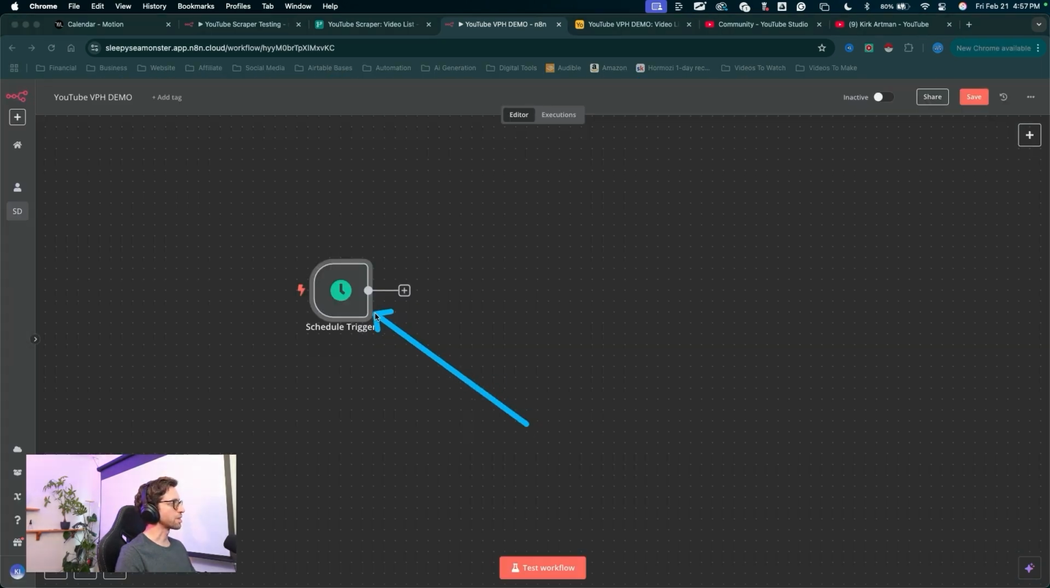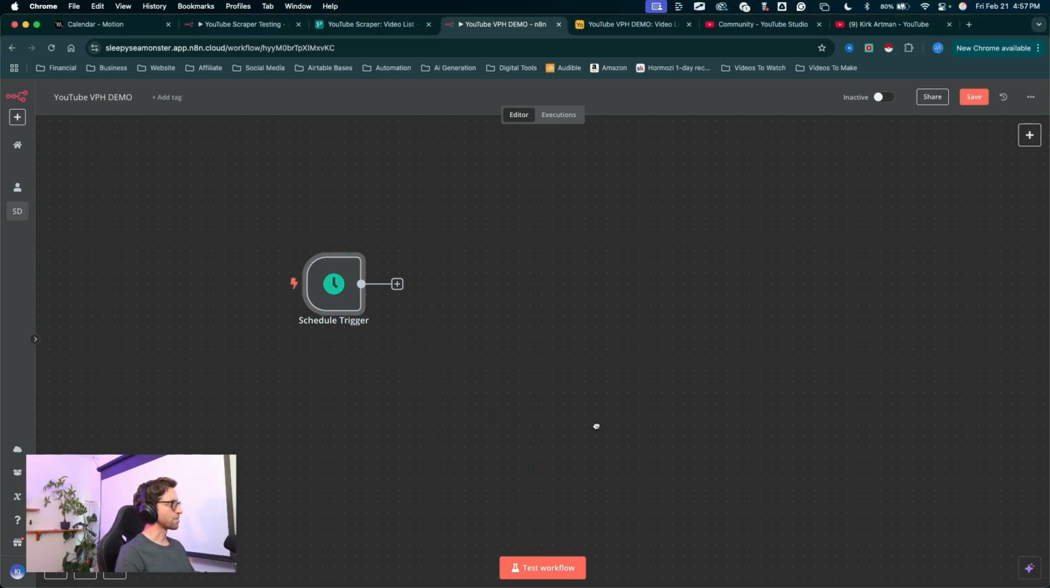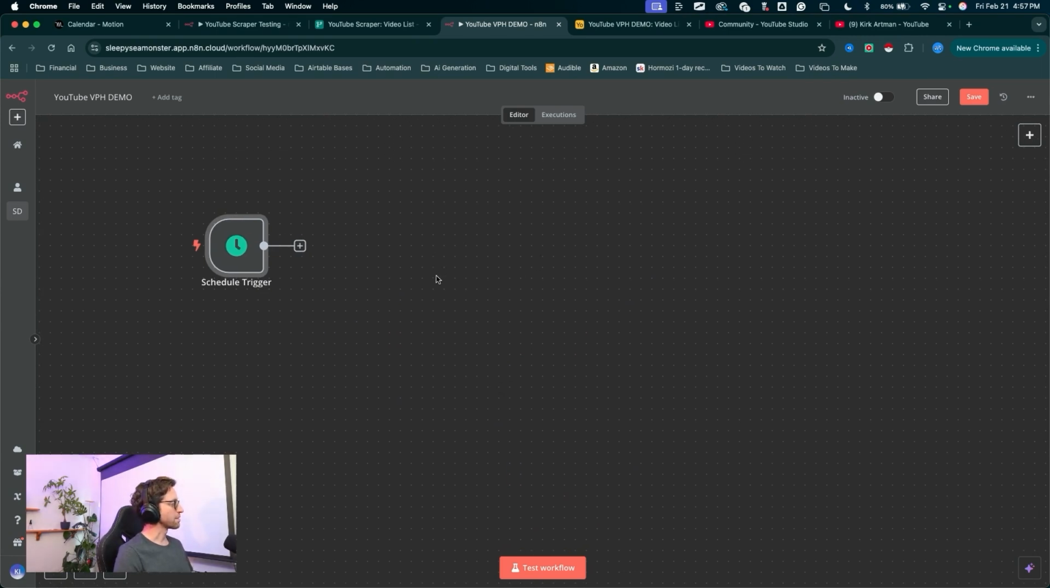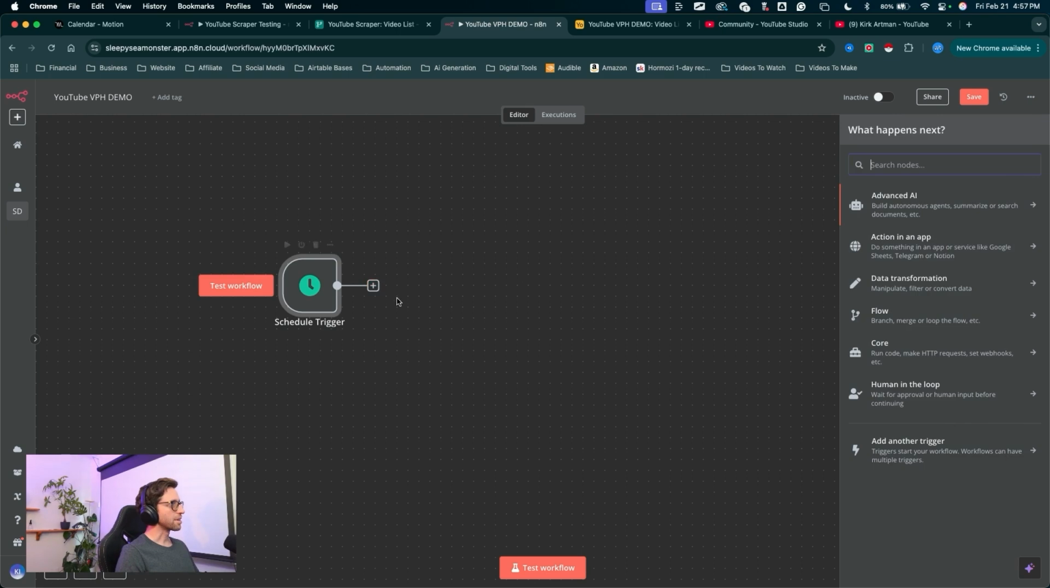We'll be able to trigger this schedule manually by clicking test workflow while building this one out. You can go back and set a schedule that works for you. What works for me is just having it run once a day. So that default schedule there is fine. Click the plus to create the next node.